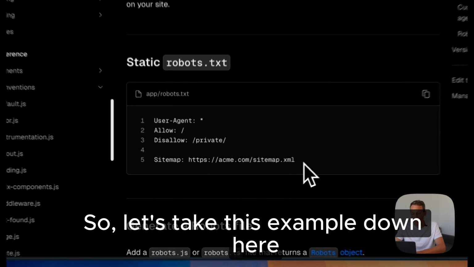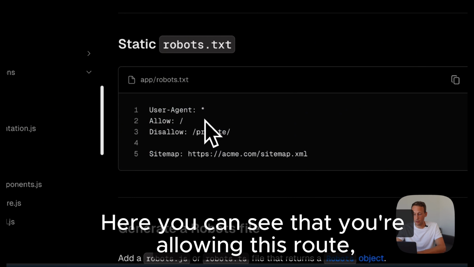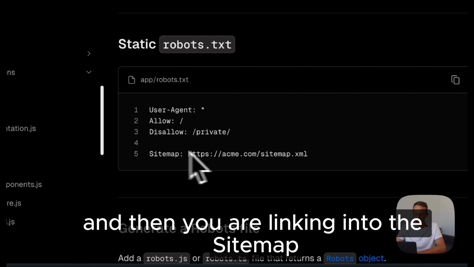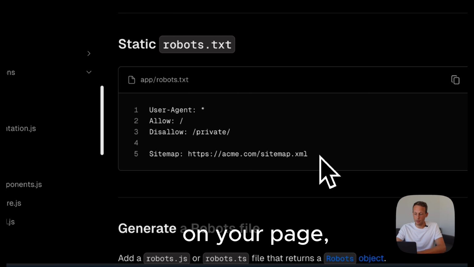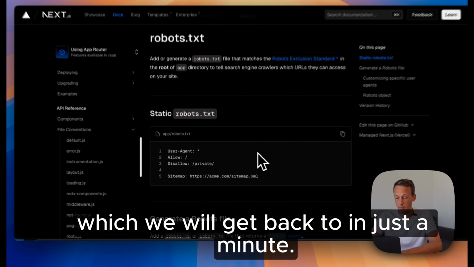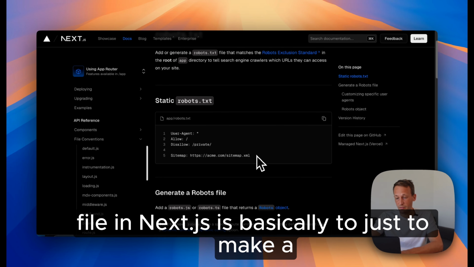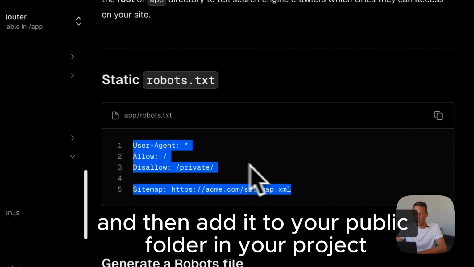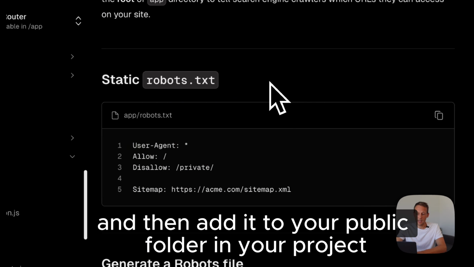So let's take this example down here, for instance. Here you can see that you're allowing this route, but you're disallowing the private route. And then you're linking into the sitemap on your page, which we will get back to in just a minute. The easiest way to make a robots.txt file in Next.js is basically just to make a txt file called robots.txt and then add it to your public folder in your project, and that's it.